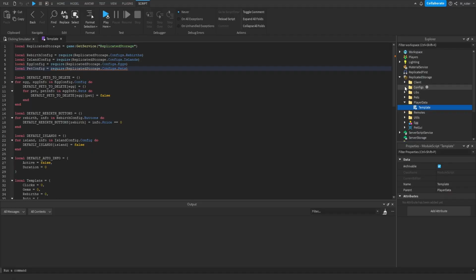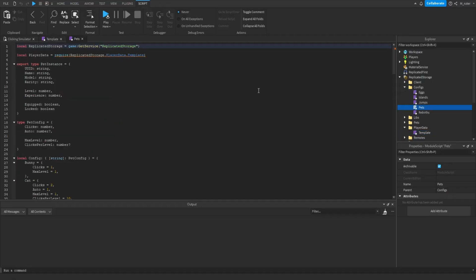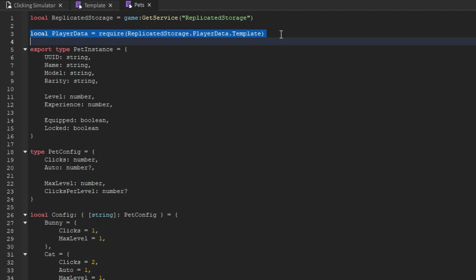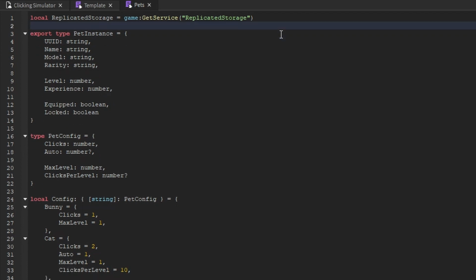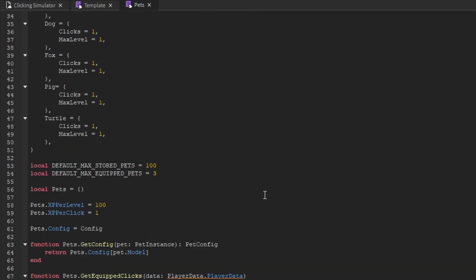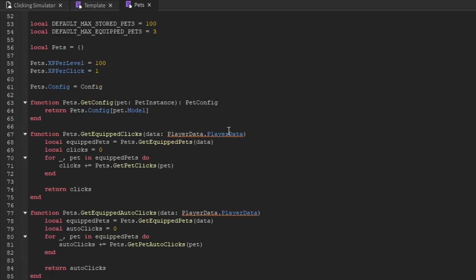So what we want to do is go inside of the configs folder, open up the pets module script, and then we actually want to delete this variable right here and no longer require that template module script. Now that we've removed that variable from the script, we also have to update some of the things down below here. The only reason that we were actually requiring that module script was so that we could use the player data type. And unfortunately, because both module scripts are not able to require each other, we have to actually remove these types. Now, removing these types isn't really a big deal at all.